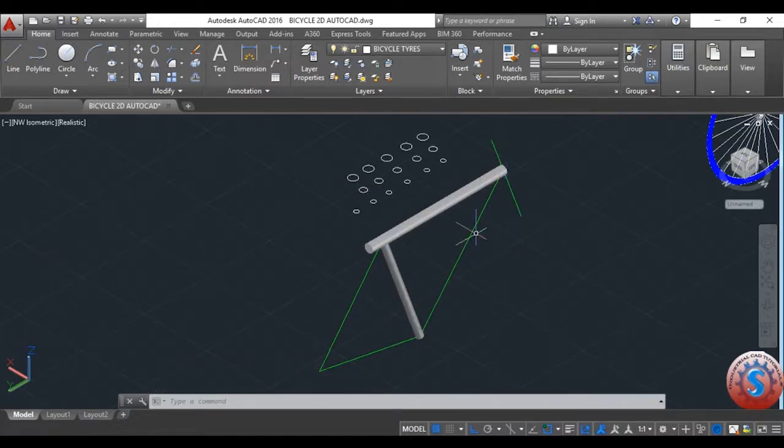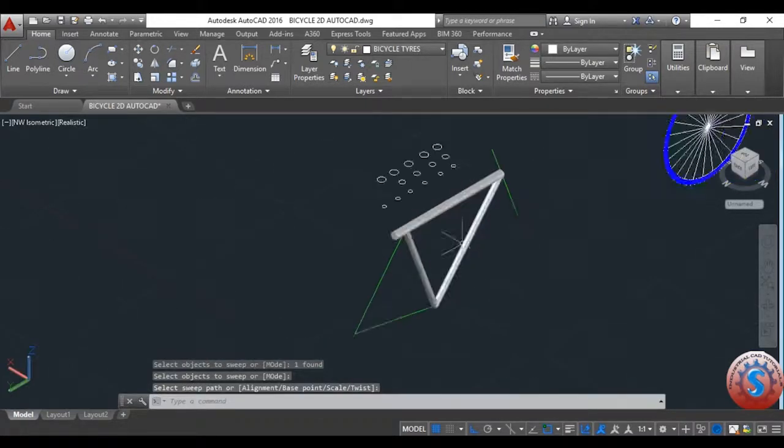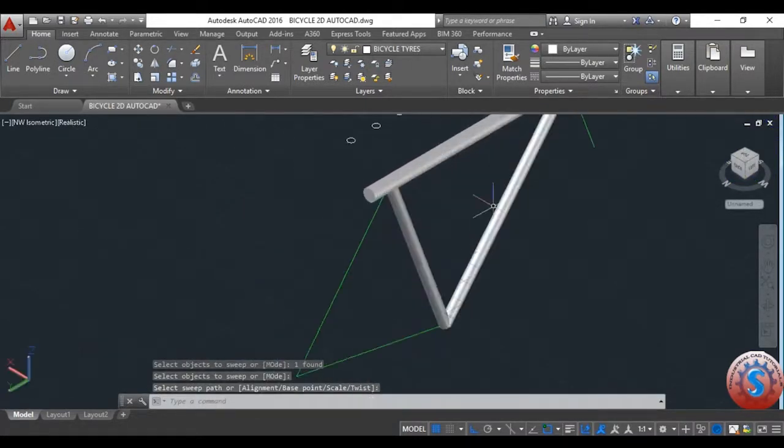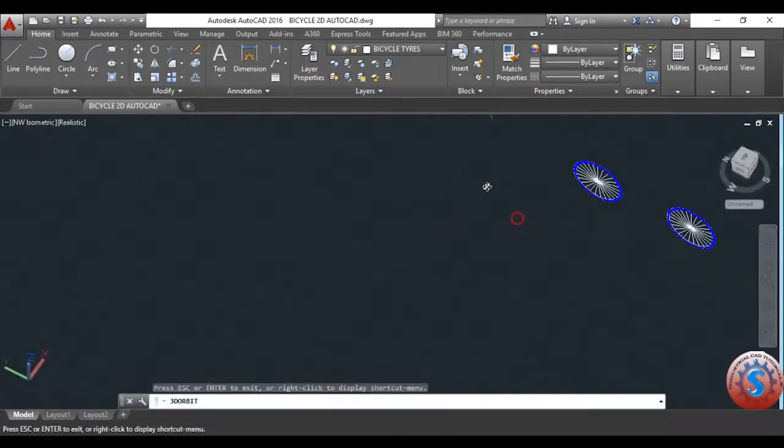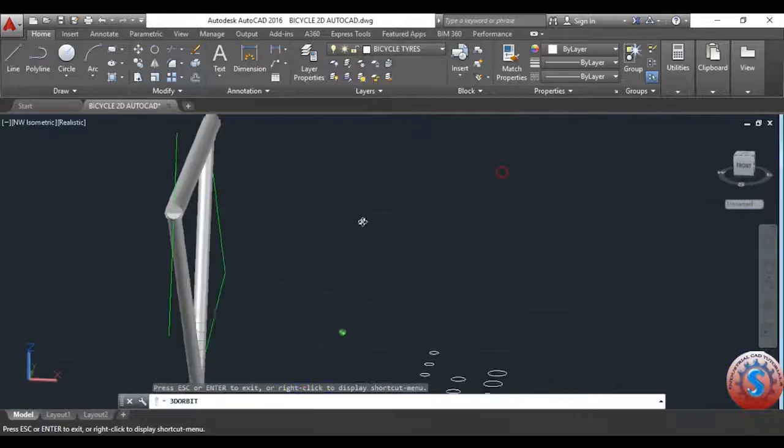This also I want to give the 30 and the sweep, and select the 30 circle and select the sweep, select the reference line, then the sweep will be obtained. You can also rotate like this. You can observe the model in all the ways.